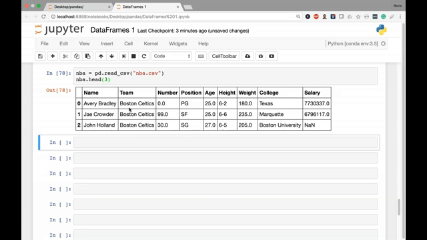Let's once again add custom sport and league columns, but now I'm going to use a method that's available on my data frame. And that method is called insert. So if I do nba.insert, all methods require parentheses. Let's take a look at the available parameters on the insert method.